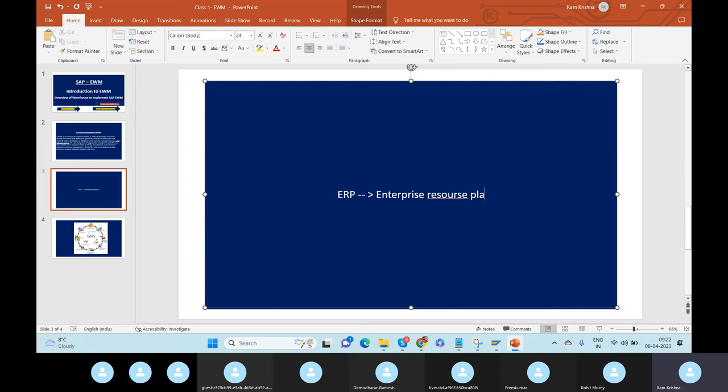Enterprise Resource Planning. Very important. Here we are calling SAP one of the ERP tools. So how many ERP tools do we have in the market? There are some lakhs of ERP tools. If you take Ariba, if you take Oracle, and there are a lot of ERP tools developed by the company itself as per the requirement.